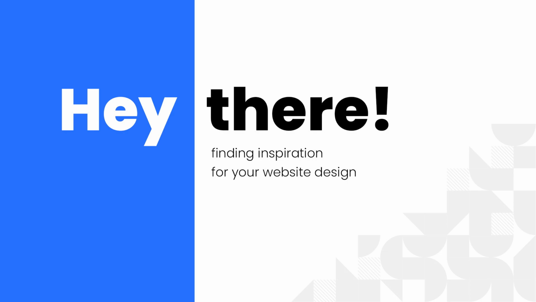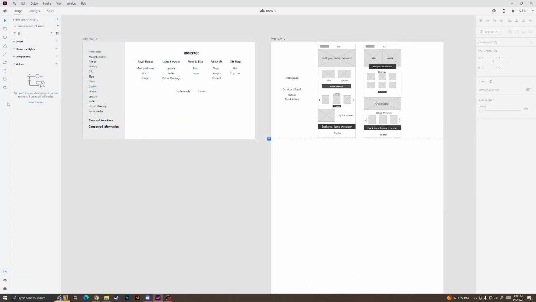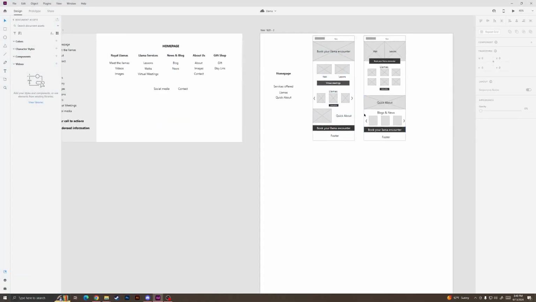Hey there! Today we're going to be going over finding inspiration for your website design. Now, this can be in terms of look or functionality.